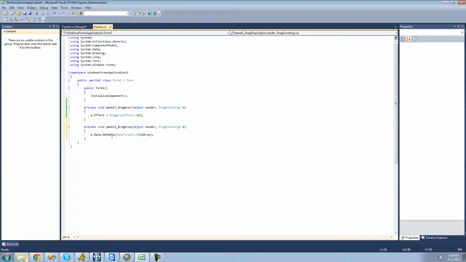And this returns an object, so we're going to have to convert it into a string array so that we can access all of the files, or the paths to all the files that the user drops. So we're just going to cast this as string array, and then we're going to obviously have to set this equal to a string array since we cast it, so I'll just call this files. Now this files string array should basically be equal to all the paths to the files that the user drags onto this panel right here.